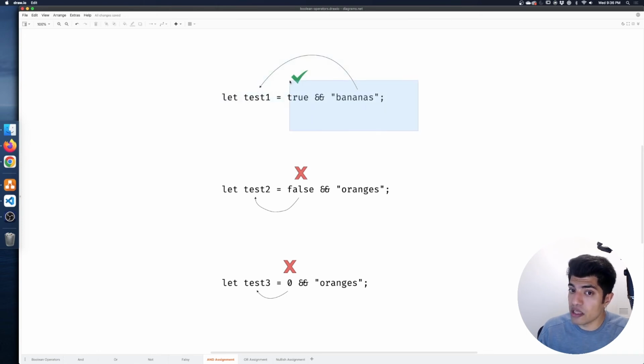So once we're checking the bananas, since bananas is true because it's a non-empty string, technically it's a truthy value, that gets put into test 1. However, the funny thing is even if this right-hand side value was false or a falsy value, that would still end up getting put into test 1. So this is where things get a bit tricky, and this is why I wanted to put this in the video because this is actually very useful in a lot of cases, and without a review of it, it might get a bit confusing when you first see it.